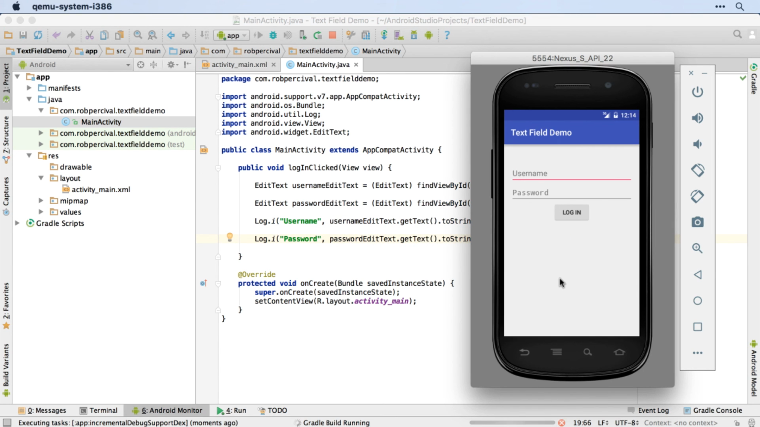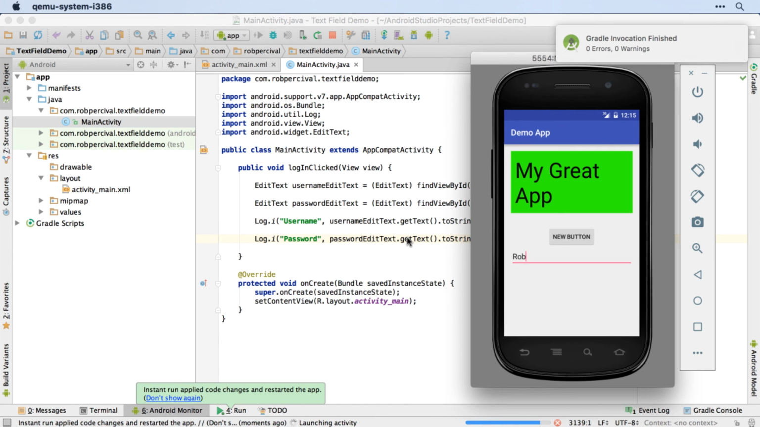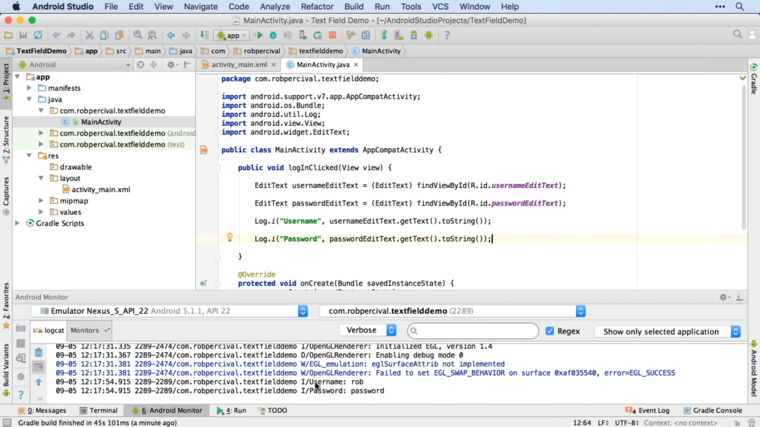So now we should find that when we click the login button, we see the username and password that the user has entered in the logs. So here we go. I'll just use Rob as my username and password as my password. And you can see that that comes up in dots because we selected the password edit text type. All right, then click login, and there we go. Just as desired. Username Rob, password, password. Excellent. So we're very nearly there now.